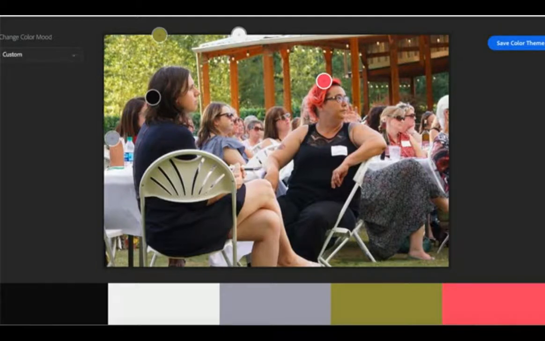But if you want only muted tones, or if you want bright tones, there's just that drop down on the side to change the color mood. And you can copy and paste the hex code from these into whatever you're using. So I go back to Canva and I say, I want my background color to match this exactly. And I do that. Or you can just save the color theme, because you're like, I want everything I ever do in the future to have this color scheme. You can do that as well.